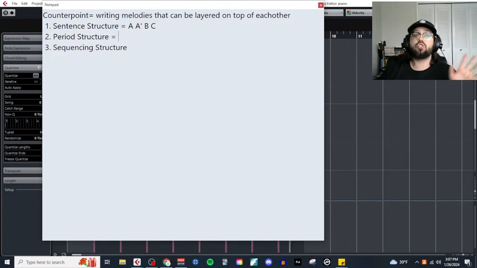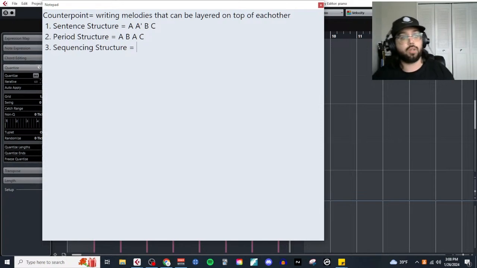Period structure, super similar. You have a two-bar idea, a motif. You introduce a new two-bar idea, a new motif. You repeat the original motif, and then you end with a cadence. And a cadence doesn't need to be fancy, it just means you find a way to end it, all right?